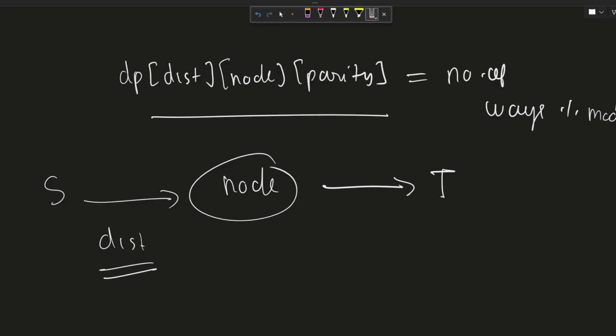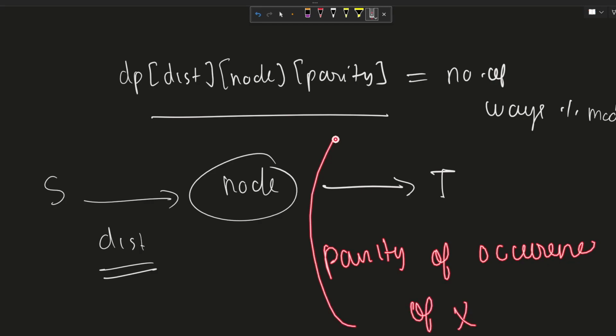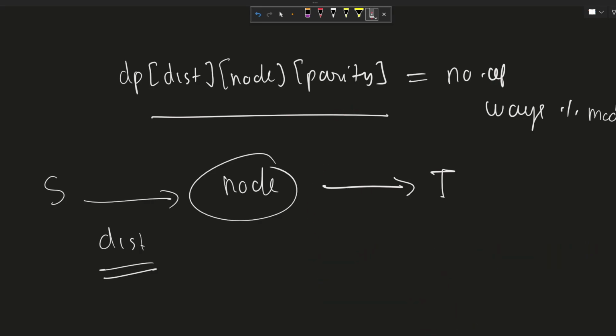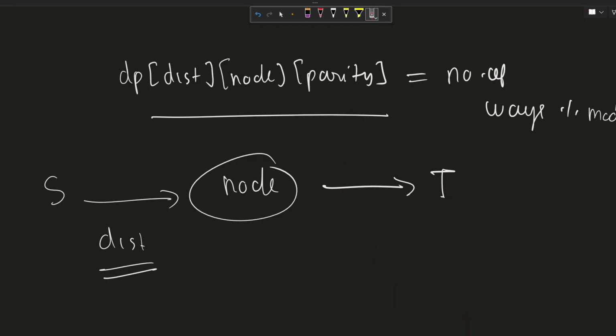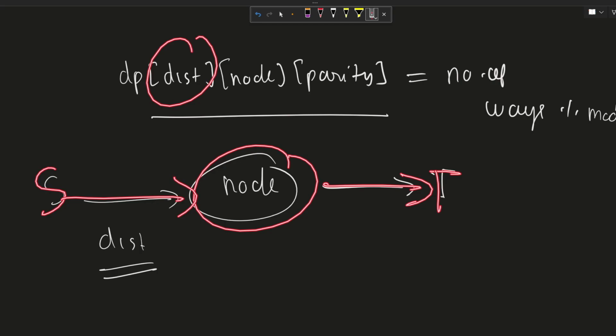And the parity of occurrence of x is stored here. So if x occurs an even number of times, then it will be 0, else it will be 1. So I hope the DP states are clear. This just means that DP of distance, node, parity gives the number of ways to reach from node to the end, which is t, where the distance required to reach from s to node was this.